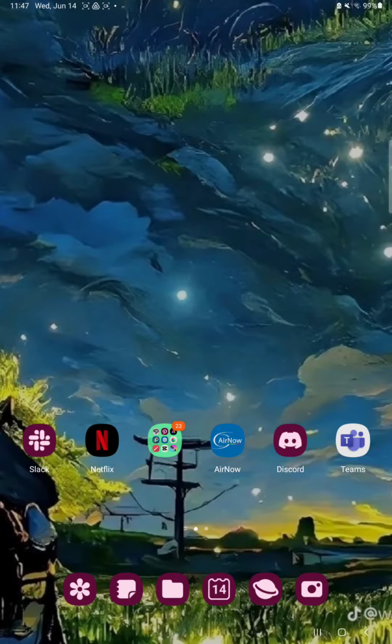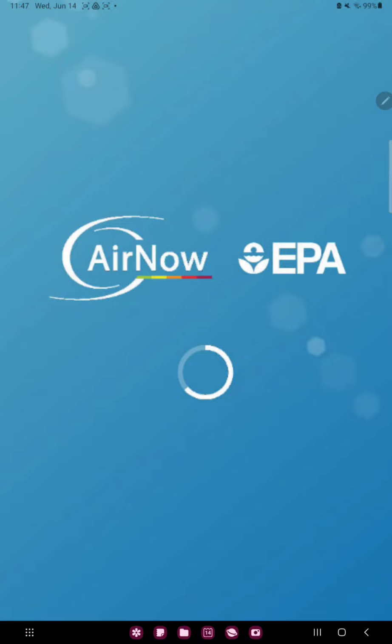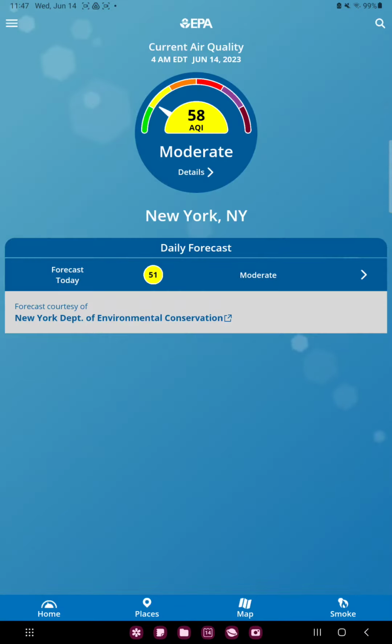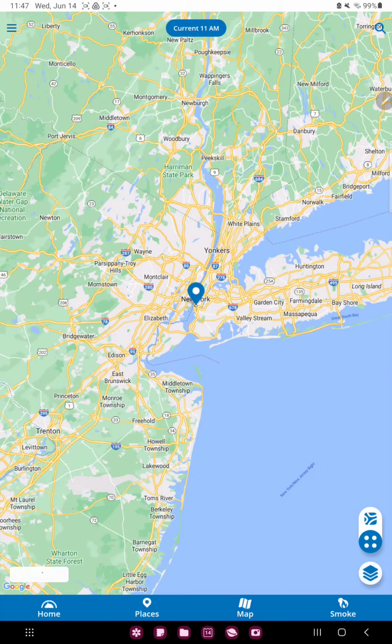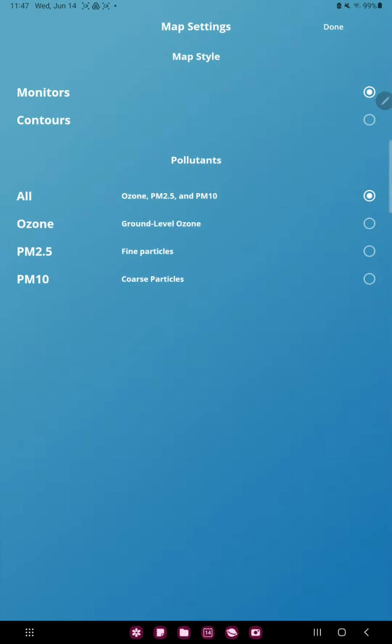First of all, open the application on your device. Tap to the map section next to the places button at the bottom of the page and click to the layer icon at the lower right corner of the screen.